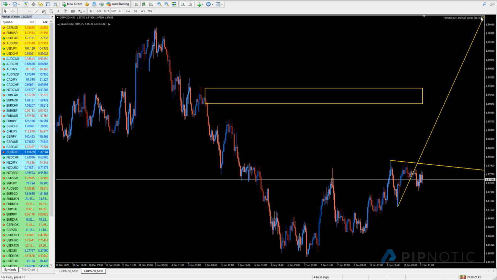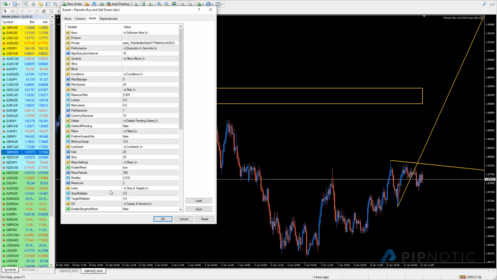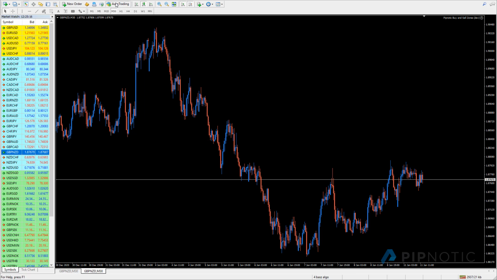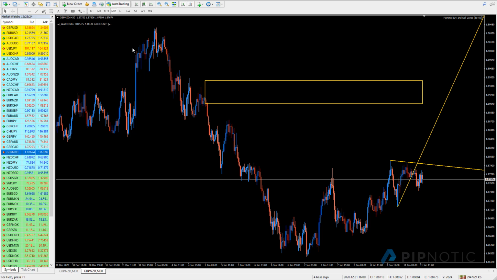So I'm going to make that stop a little bit bigger. Put it on 3. I'm going to put this on 5, and then I'm going to plop that in there. I'm just going to go auto trade, flick it on, and then it's going to open the trade like so. Like that. We have a very nice departure.